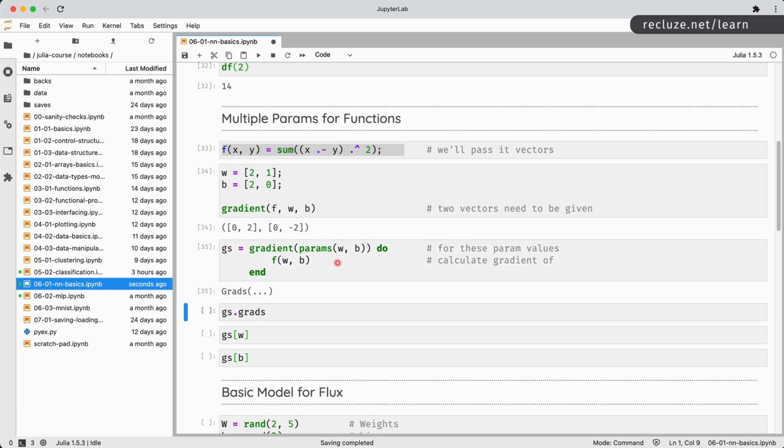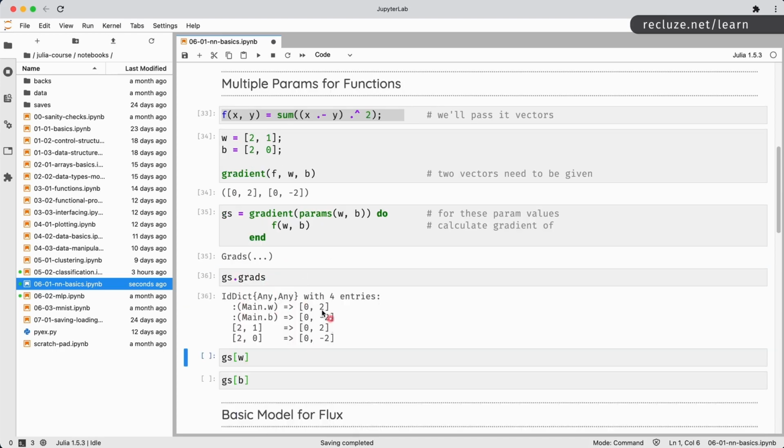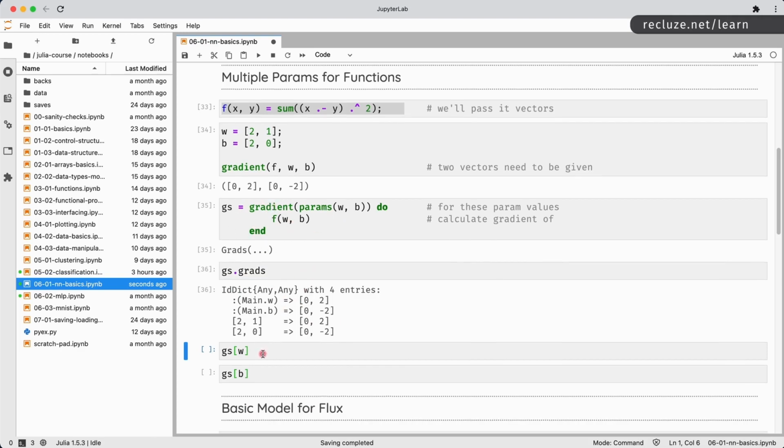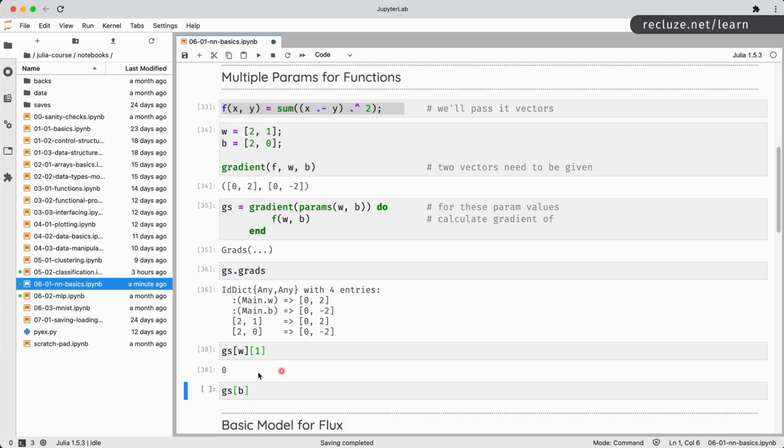Okay. So when you do that, you get some gradients back. If you say gs.grads, it gives you a huge mess. It's kind of complicated, but the point of using this syntax is now you can say gs of w and you get 0 and 2. So the same value 0 and 2 back out, you can simply use this to get w1 and this to get w2. Okay. So it works out.